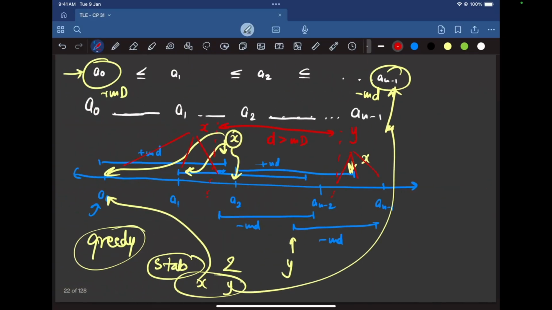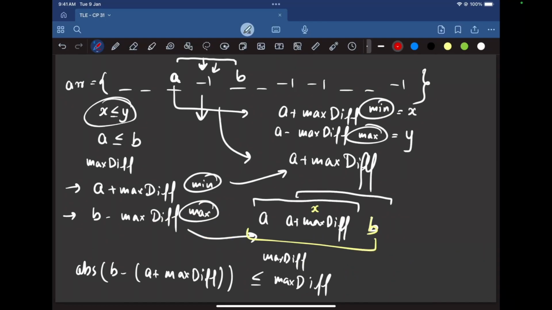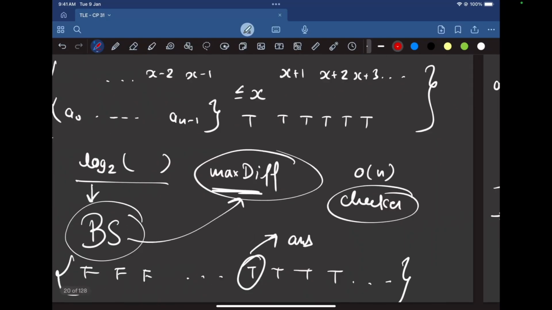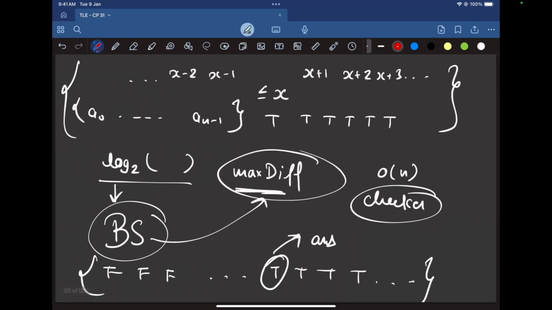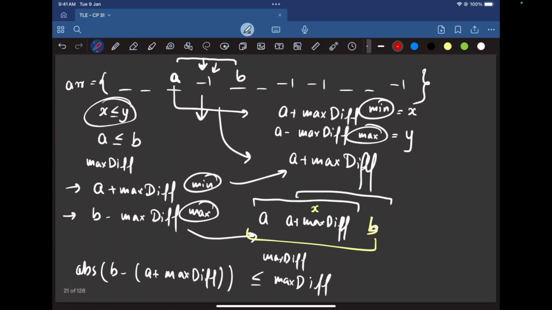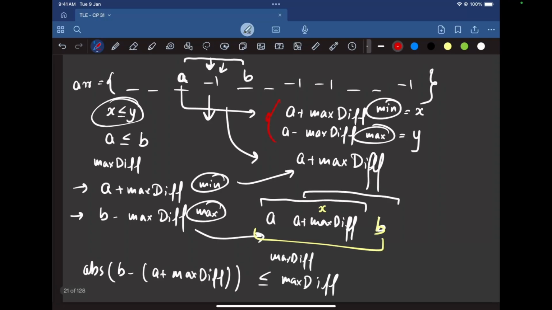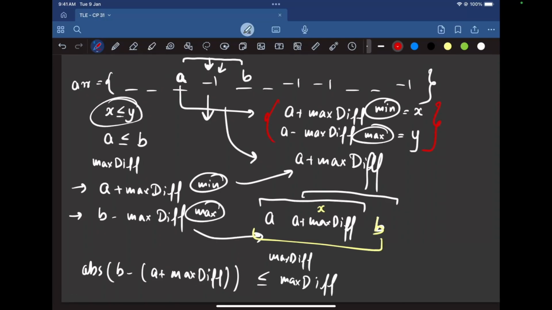So the whole problem justifies, first of all, that we understood that we wanted to binary search on this max difference. That was done. Once we understood that, we wanted a checker function in O of n. To calculate this checker function, we said, okay, first of all, let's understand that for every value that is not -1, we have boundaries being created. The boundaries are a plus max diff or a minus max diff. These are the boundaries that we're trying to create.